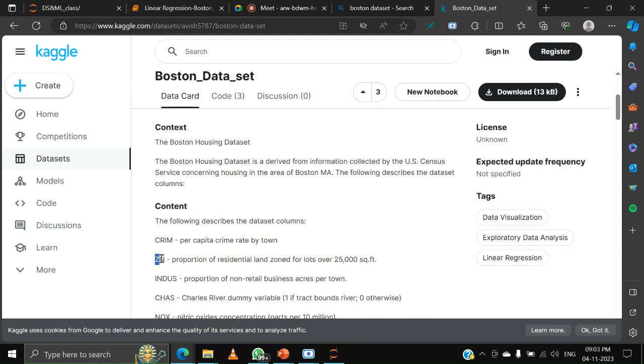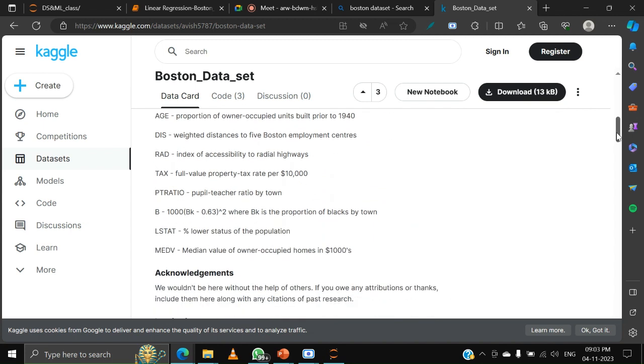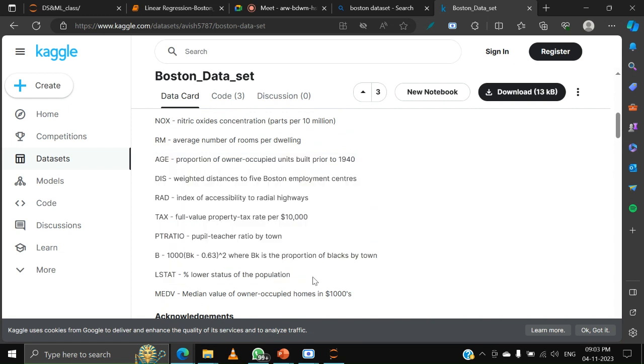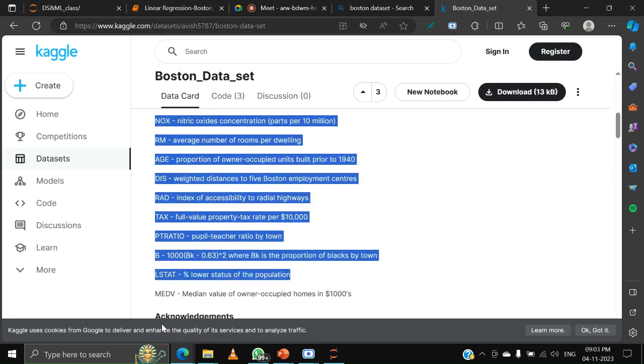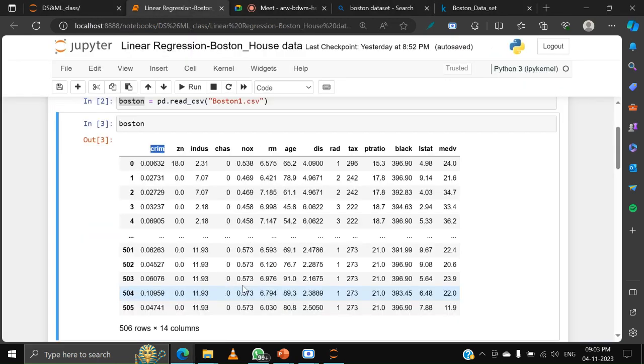See, ZN indicates the proportion of residential land zoned for lots over 25,000 square feet. No need to go into details of this, but for your information, I have shown this. That's all. Now, for me, what is important is the output and input. Here, MEDV is the output and the others are input values. Based on these many inputs, this is the corresponding output. That is the thing we are going to see here.